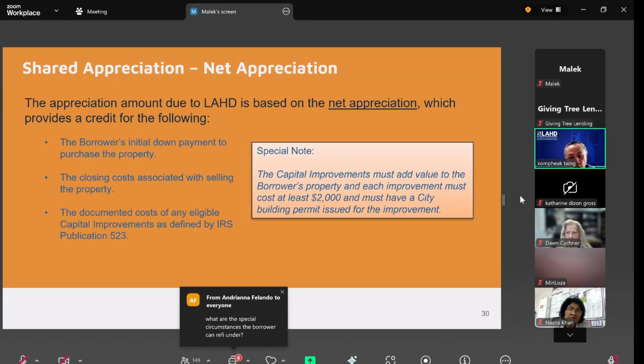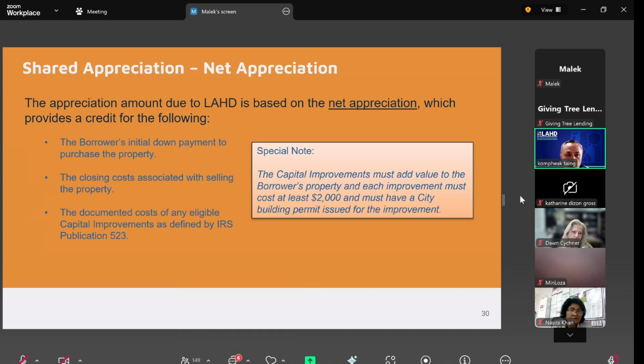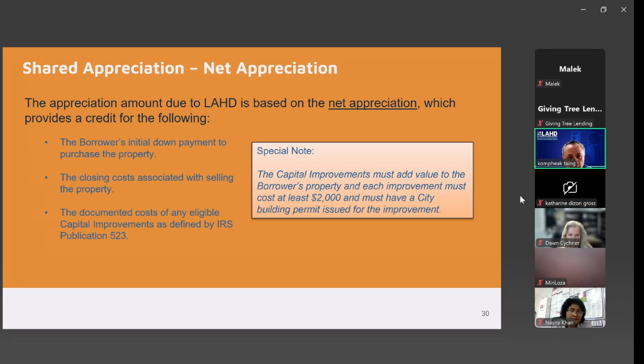Share appreciation, net appreciation. The appreciation amount due to LHD is based on the net appreciation, not gross. We will be applying certain credits to the calculation: the borrower's initial down payment to purchase the property, the closing costs associated with selling the property, and the documented cost of any eligible capital improvements as defined by IRS Publication 523. Special note: capital improvements must add value to the borrower's property, and each improvement must cost at least $2,000 and must have a city building permit issued for the improvement.